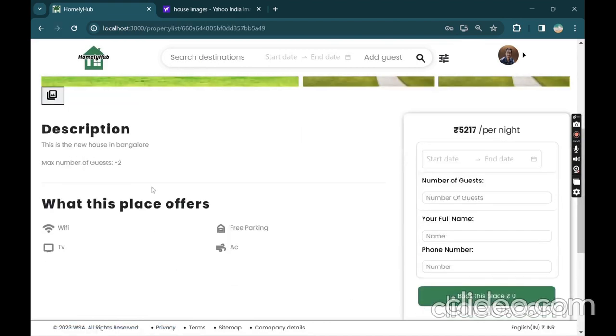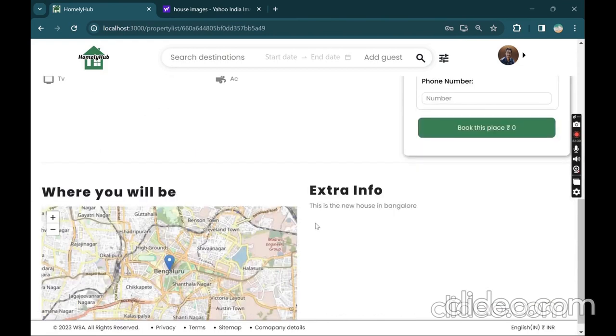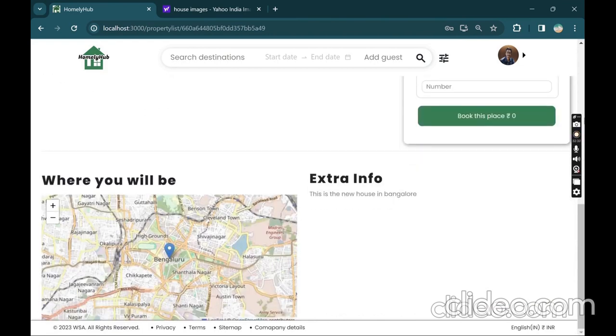See, I gave maximum guest as you can see, the price which I gave here, and these are the amenities which I offered earlier. You can see the Bangalore location is offered.